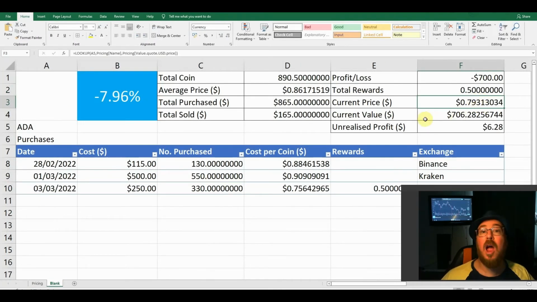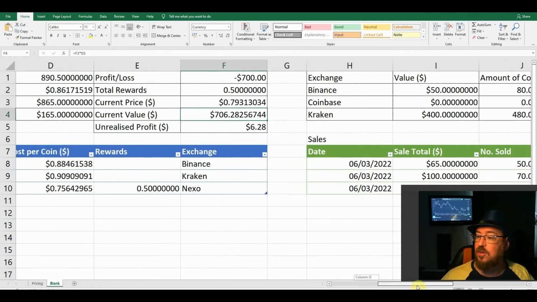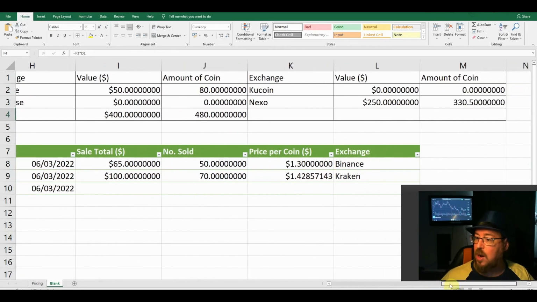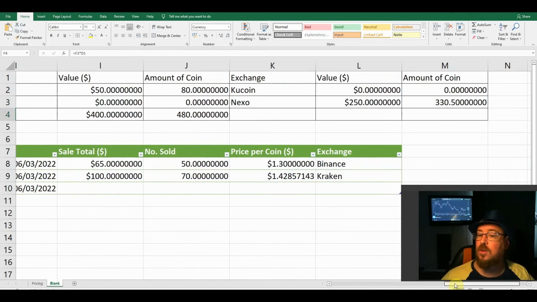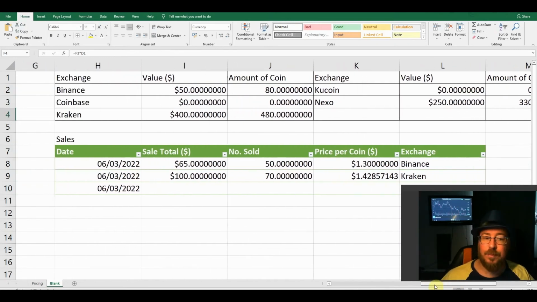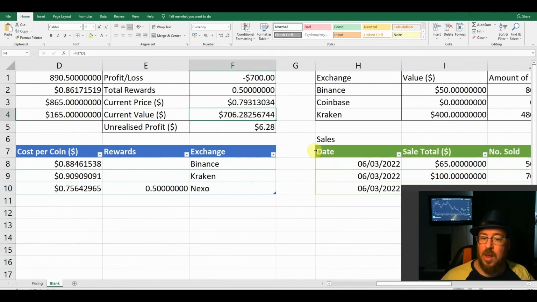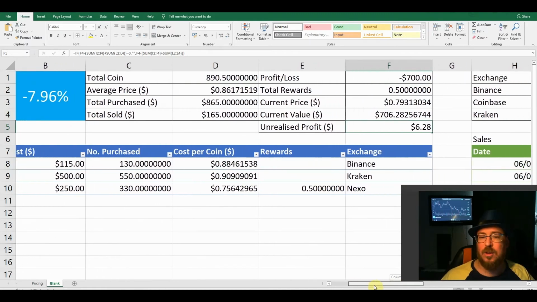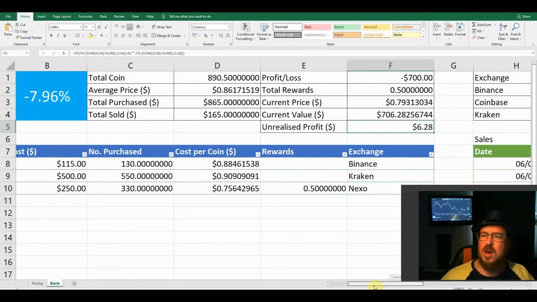We have a current value of all of our coin, $706, and that would include anything that's remaining in our exchanges, which is over here. We would have 80, 480, and our 330.5 coins all remaining. And then finally, any unrealized profit. So if I was to sell everything right now, I'd make $6.28, which isn't really that great.